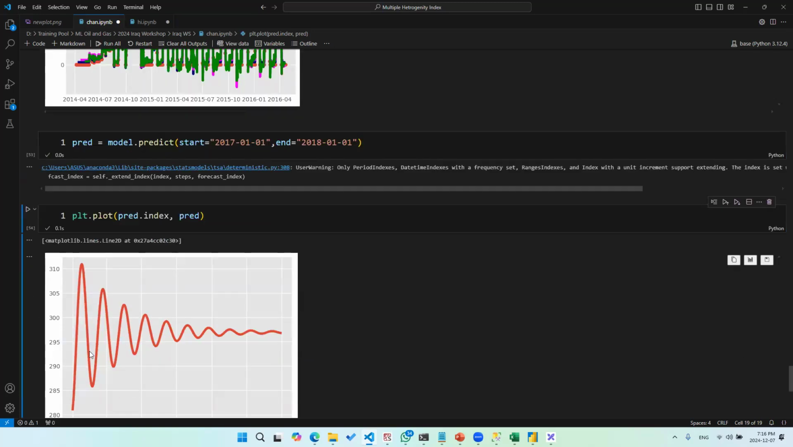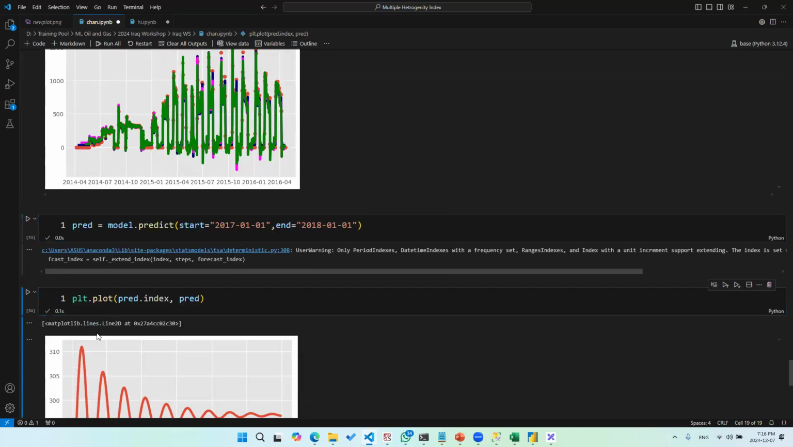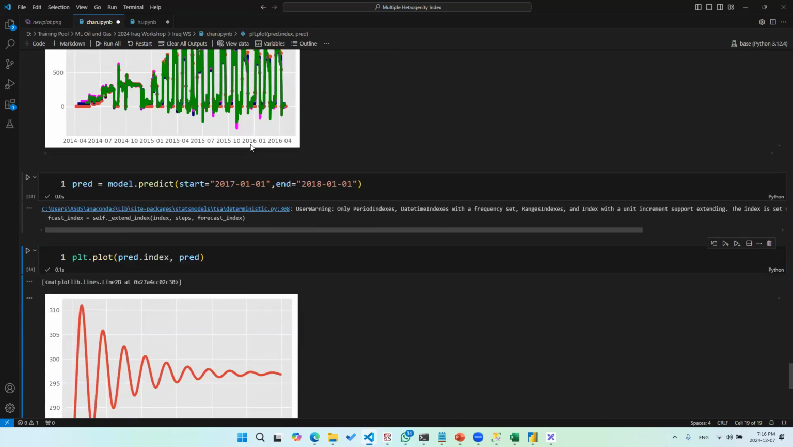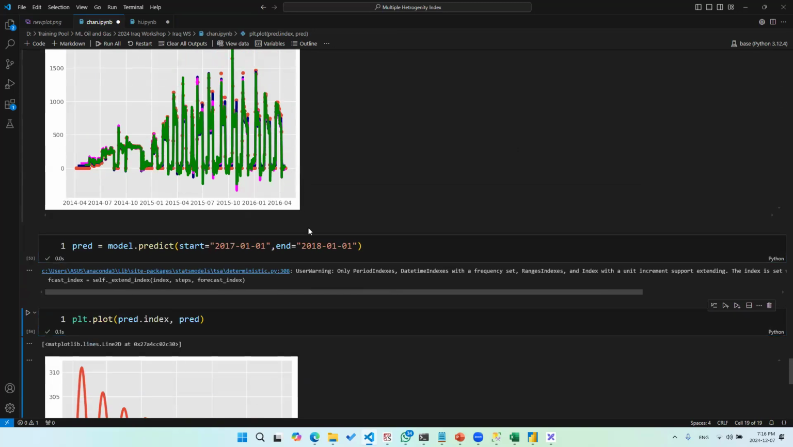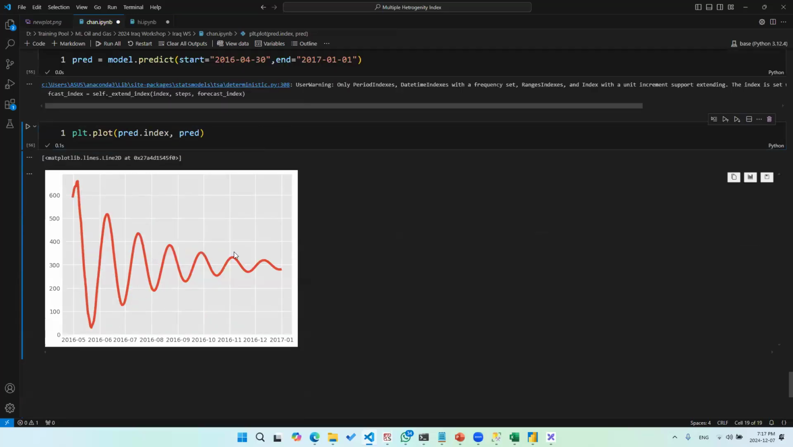Why is it behaving like this? Because the production originally had oscillation in it. So that's why it's predicting just like this, because we have different oscillations in our prediction. Let's narrow down the prediction from 2016, 04, let's say 30th, to 2017, January 1st. So let's run this, there we go. Now you have different predictions.